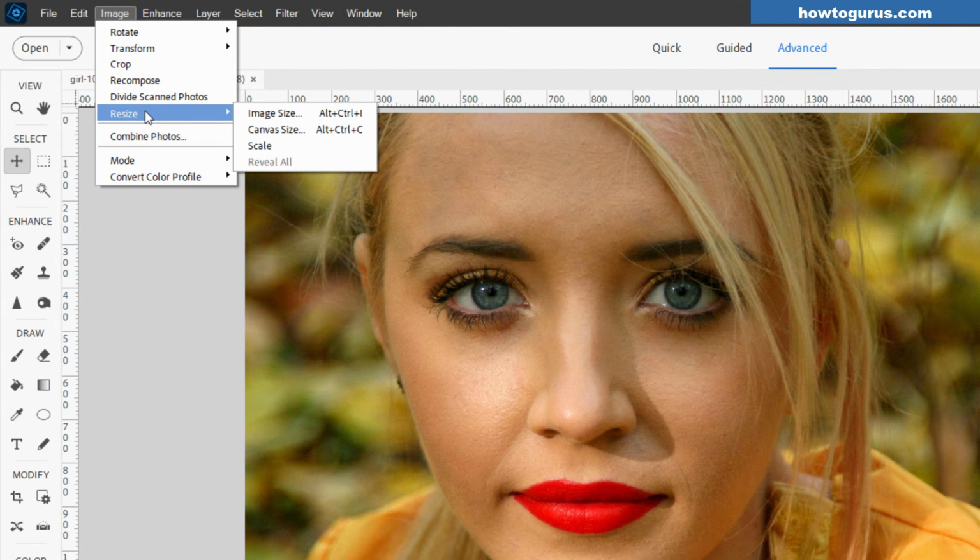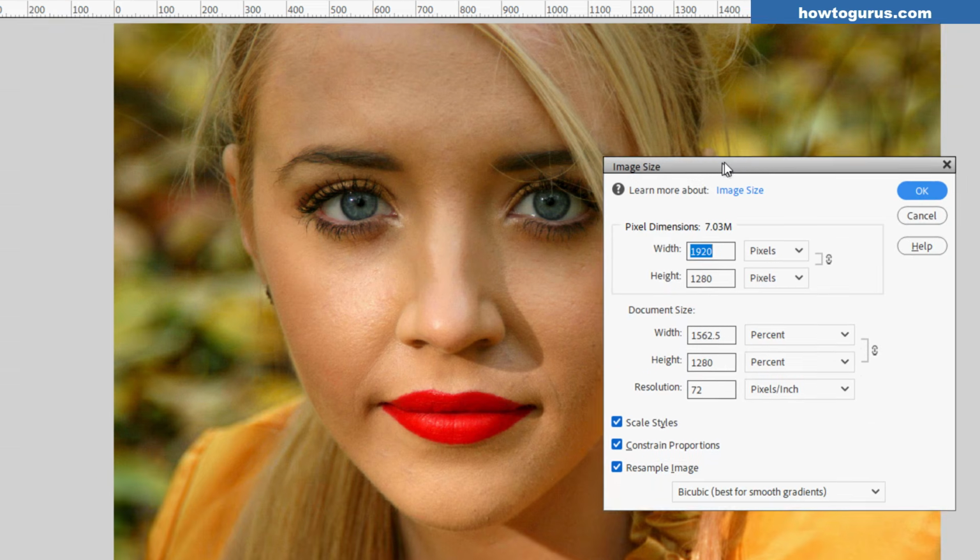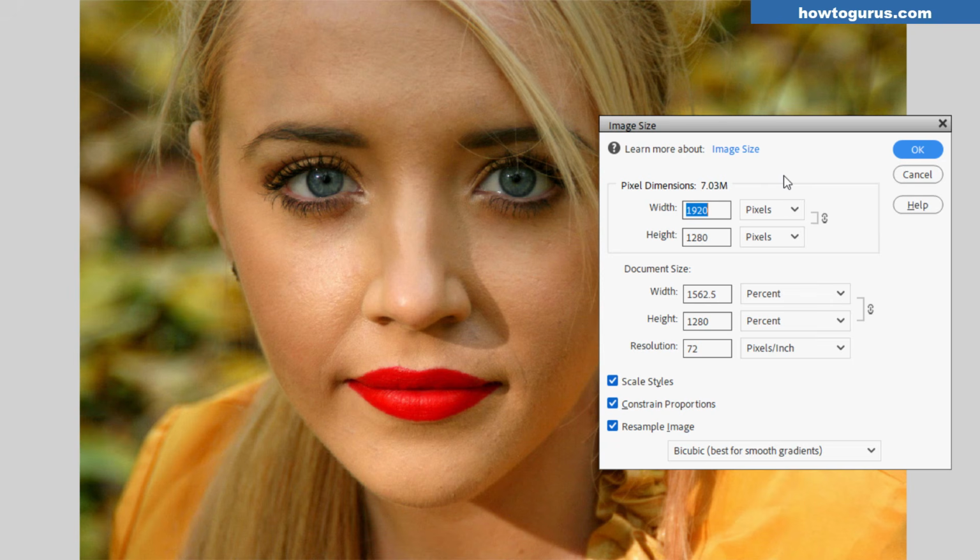And you'll find Resize right here. And we'll be using Image Size. And this is your main dialog box for resizing your image to different sizes. And let's talk through here. There are two sections, the pixel dimensions up here and the document size. Now these are separate but tied together.